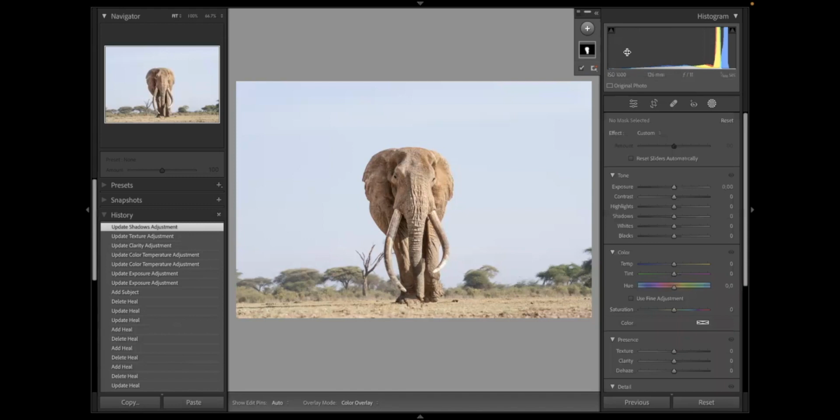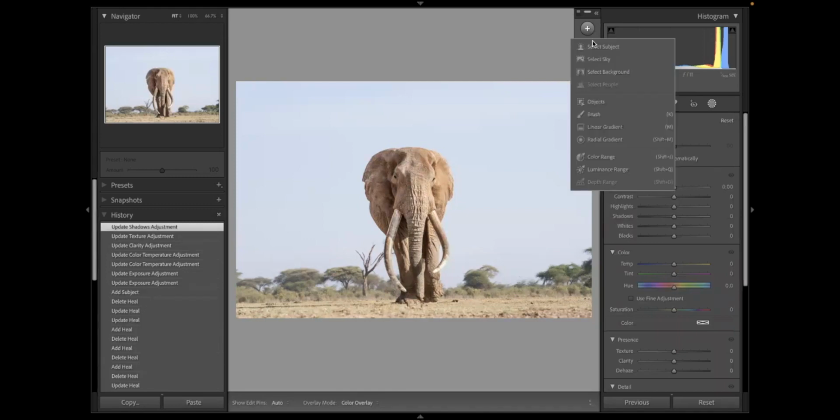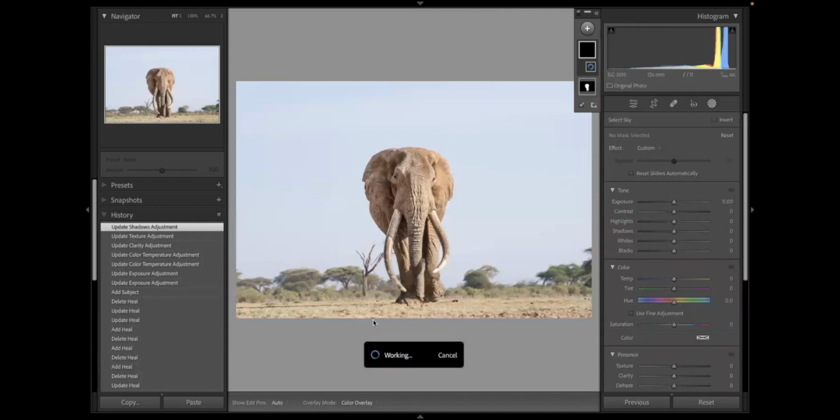Then you can also click on the plus here and then add quite a few different other things. So I can select the sky. It's working on selecting the sky now.